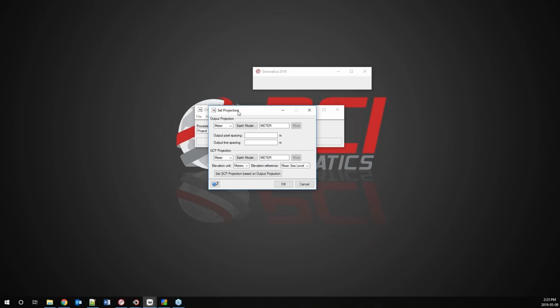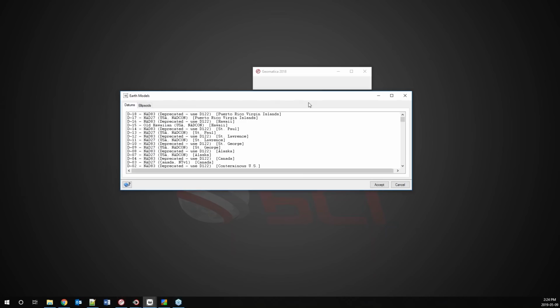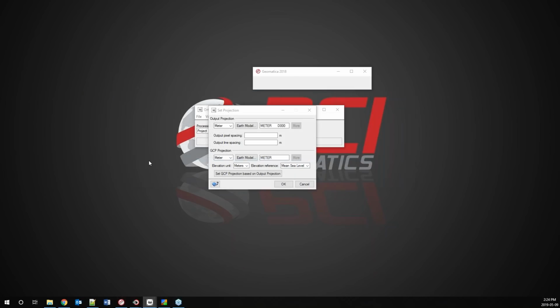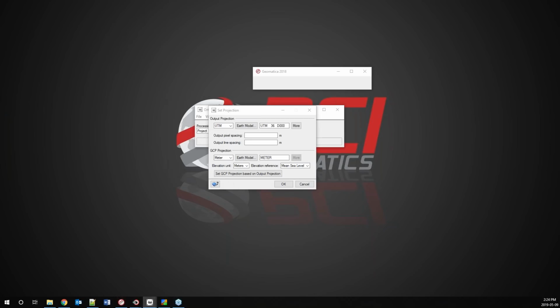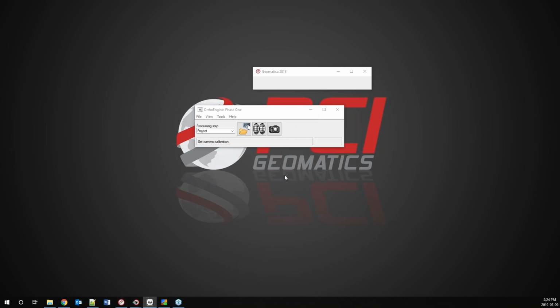I will then set the output projection that we're going to be working with. For this data set, it's going to be in UTM, WGS 84, zone 36. And here I can set the zone at 4 centimeter resolution. The survey GCPs that were used for this project as well are also collected in the same projection, so I can just set the GCP projection based upon the output projection and click OK.